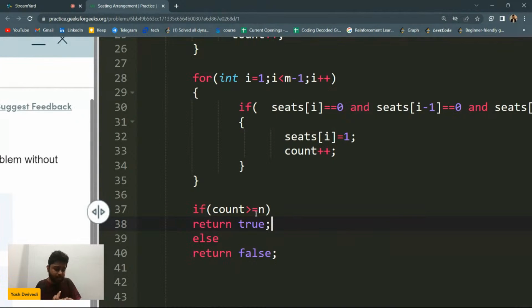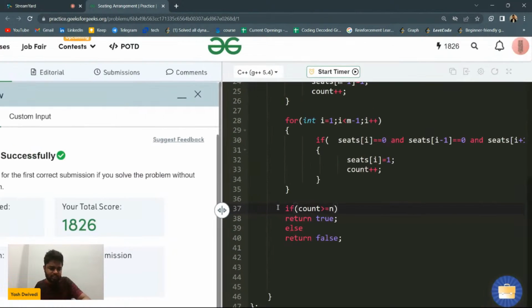And if this counter is coming out to be greater than or equal to n, then I'll return true, meaning that I can make people sit, because if the number of available free seats is greater than or equal to n, I can make n people sit on the free seats, or more than n people sit, right? So more than n people is also fine for me. So if the number of available seats is more than n, that is also fine. So I'll return true, otherwise I'll return false. That is what I've done.